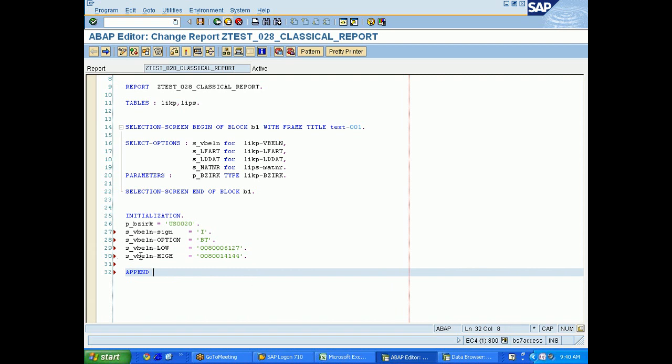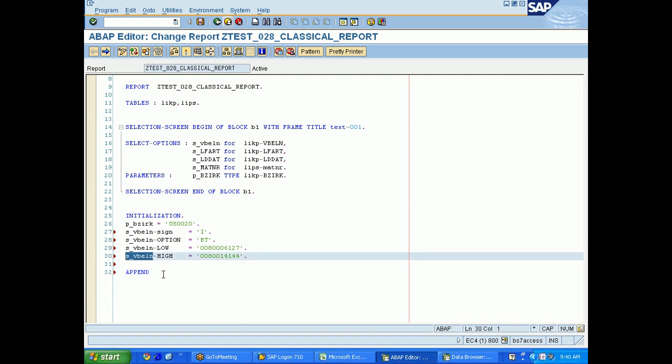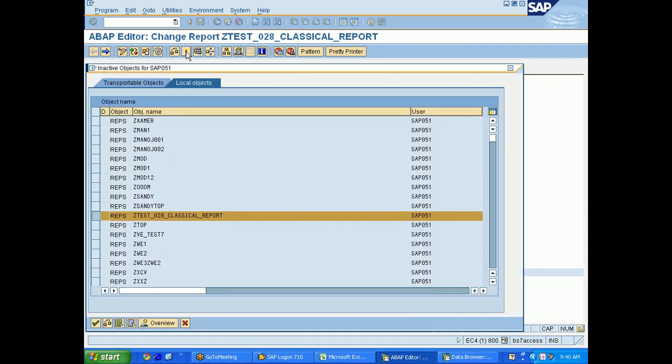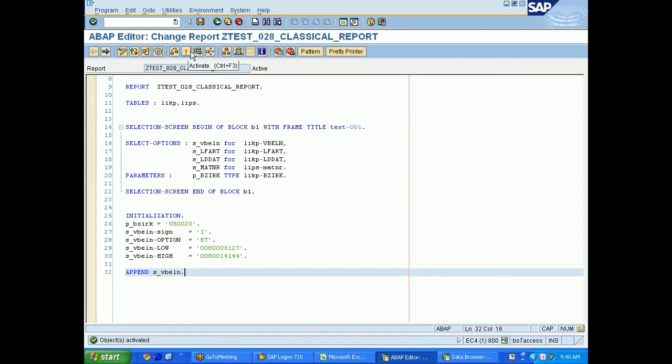Work area means s underscore weblan to internal table name, also s underscore weblan. Because work area name and internal table name are both the same, no need to repeat twice. This is enough. Now save it. Check it, activate and execute.